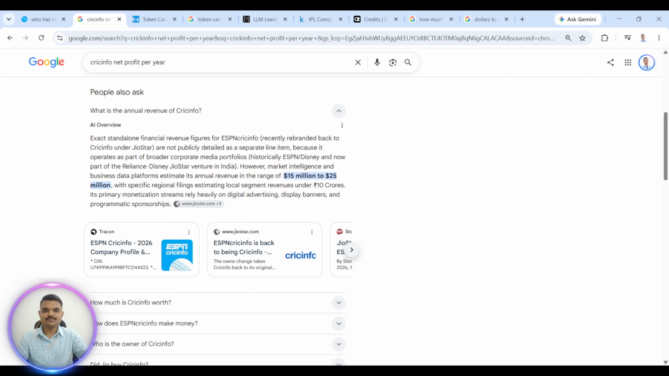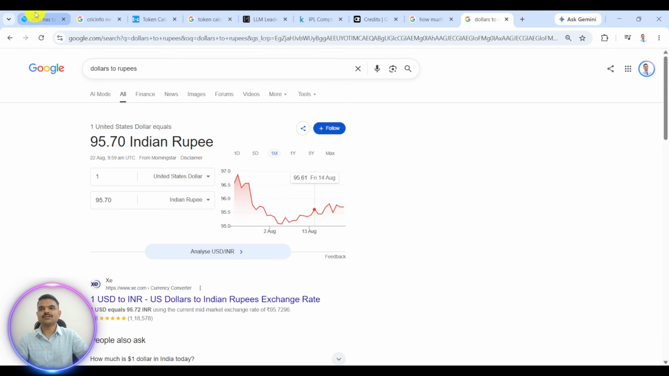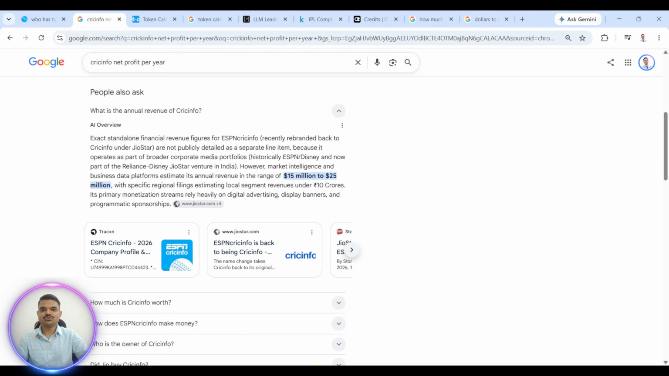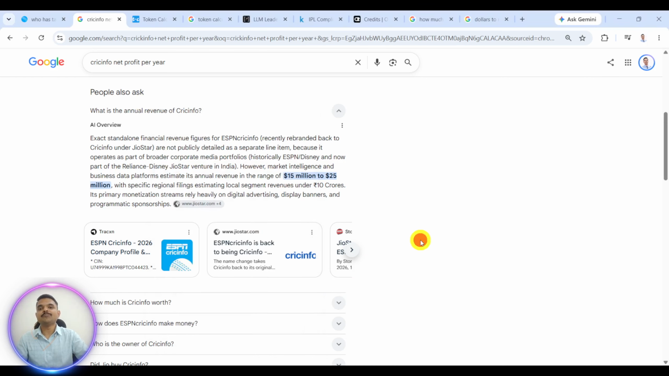Okay, so how much is 15 million? I will show you. 15, then 6 zeros, multiplied by 95.7, which is the dollar rate. Okay, so how much is it? 143 crores 55 lakh rupees per month. And if I multiply by 95.7, it is 239, so about 250 crores they are earning every year.